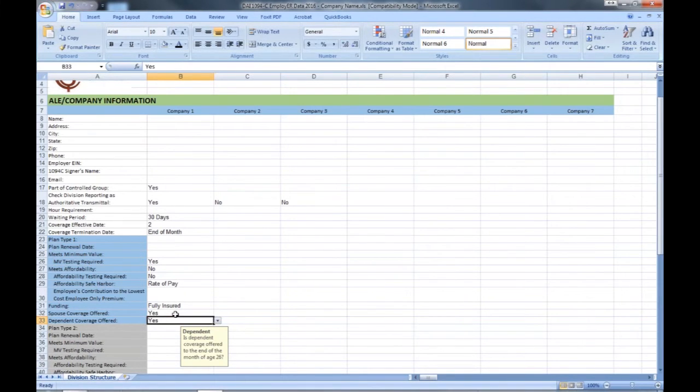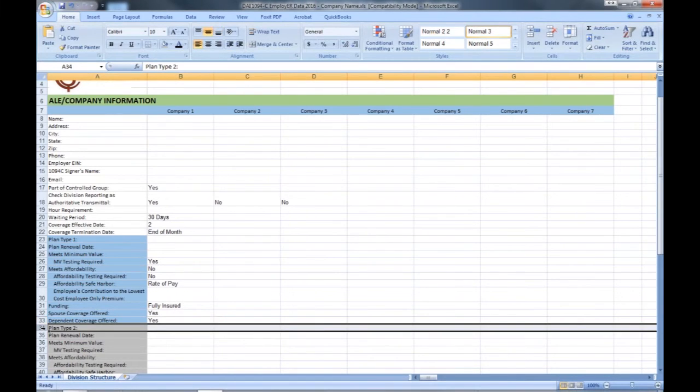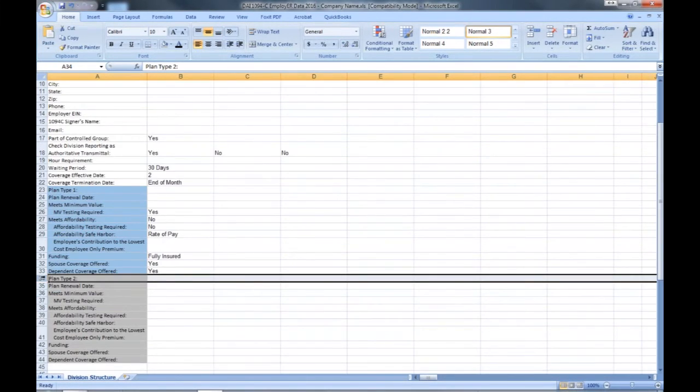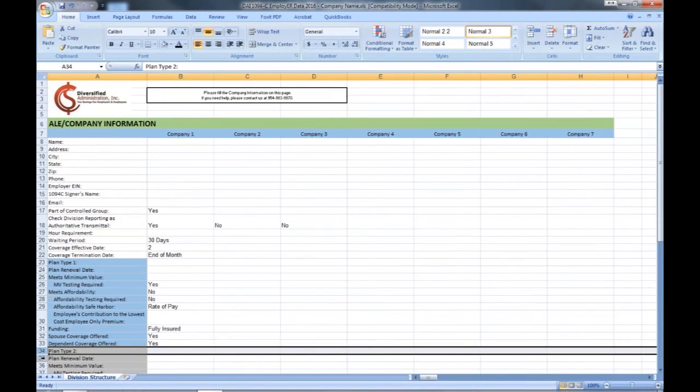If you only offer one plan, you're done. If you have more than one plan that's going to be the lowest cost for a certain segment of employees, go ahead and fill this information out for the second plan as well. Once you've done that, you'll have given us all of the information we need to complete the 1094-C.